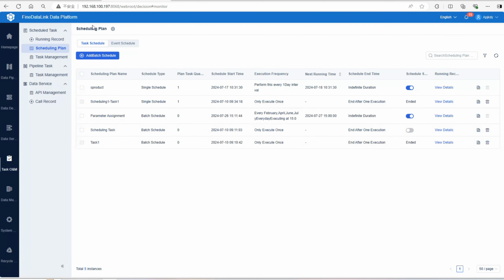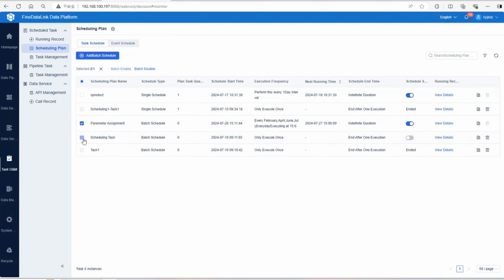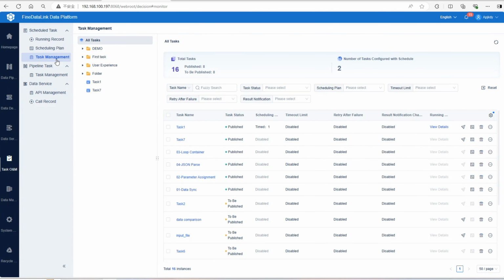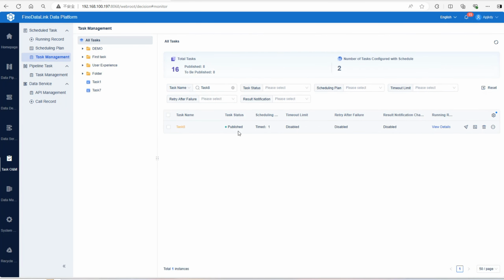For example, if we select the scheduling plan, Task Schedule, you can see the scheduling plan we just set up. We can manage tasks in batches or directly view the status of the scheduling plan. It also supports direct editing and other operations. In Task Management Interface, you can also directly find this task. You can see whether it has enabled scheduling, whether it has been published, or if it has a timeout limit, etc.